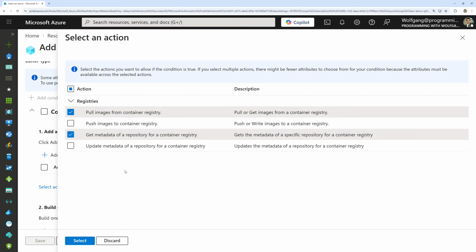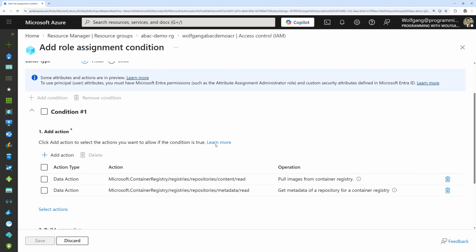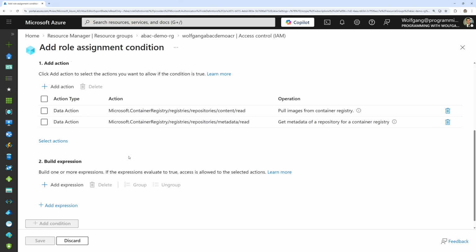So what you can also see, even though we gave the permission of the repository writer to our demo user, this demo user is not allowed to push any images because we didn't set this permission here. For now, let's leave it the same way as before. So we just select these two data actions.